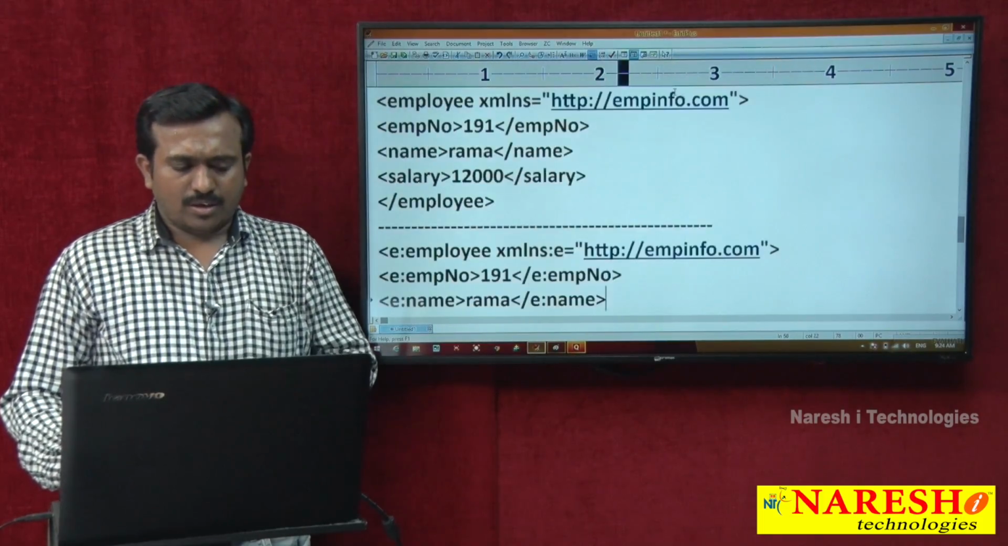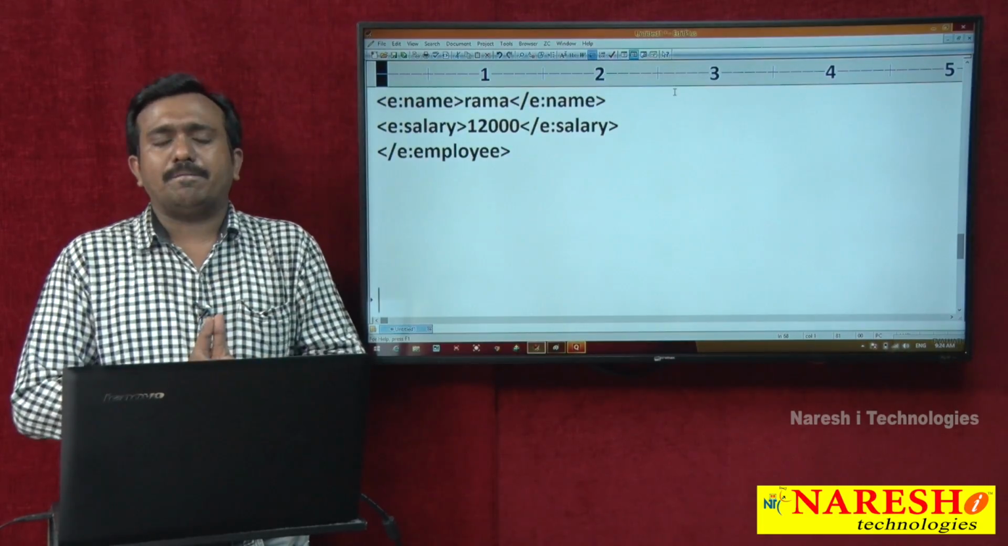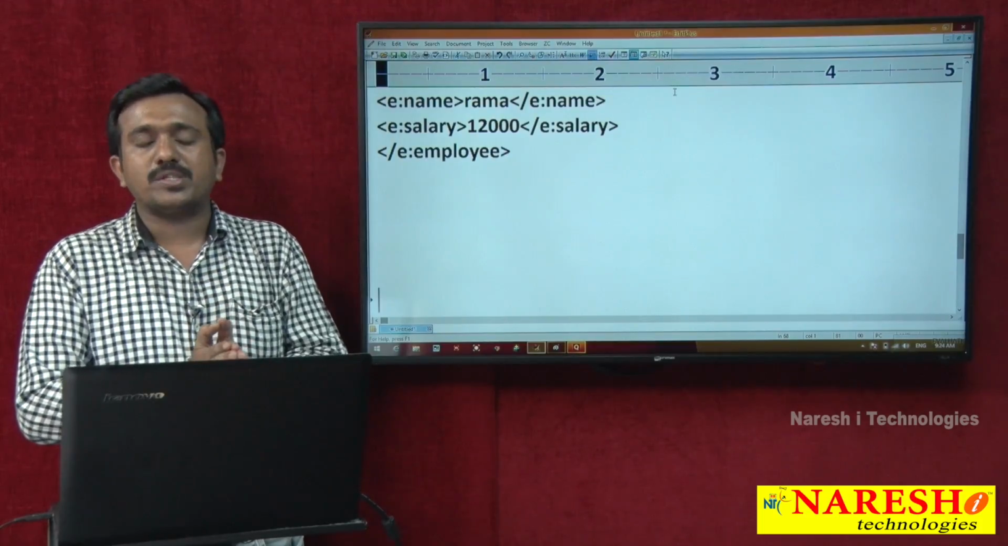In the next section I will discuss how to map the XML documents with the XSDs.